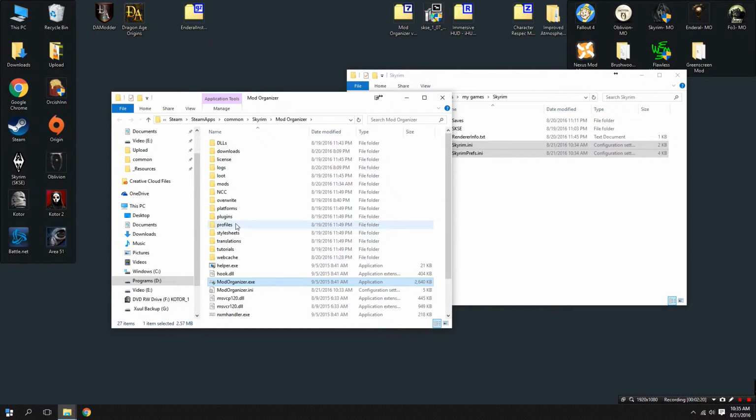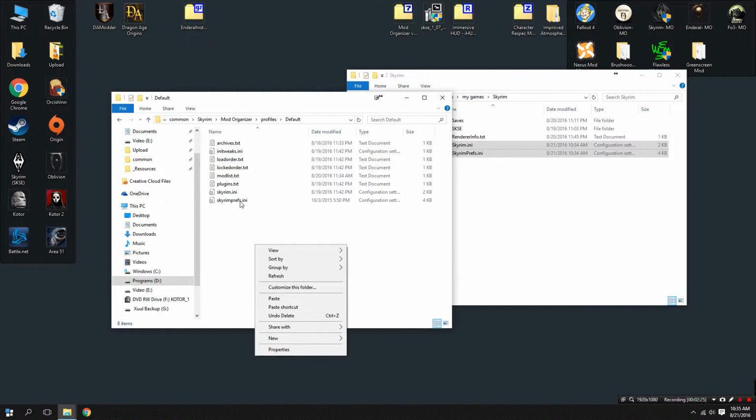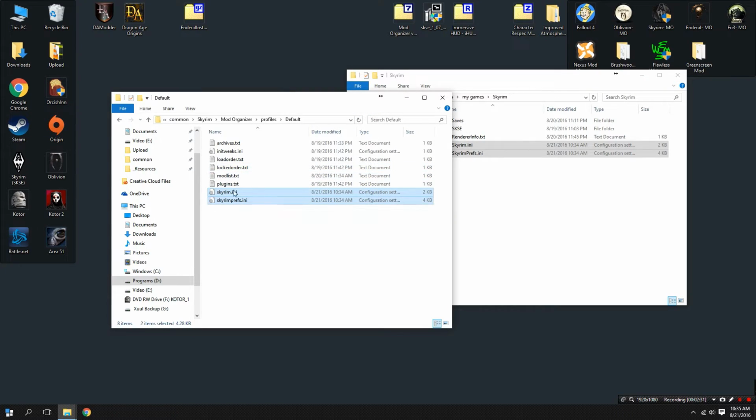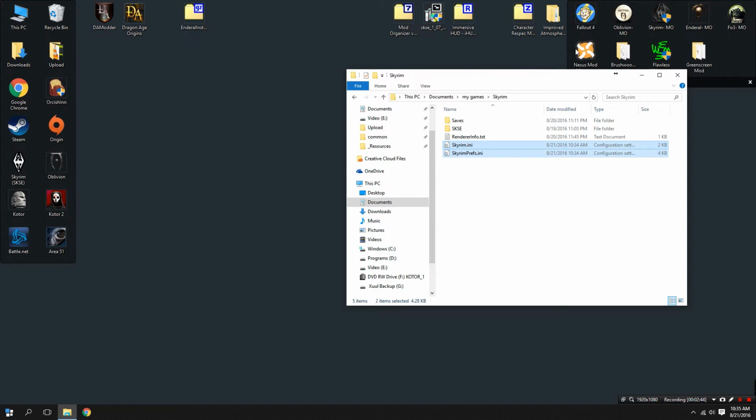Then all you need to do is go inside your profiles folder, and inside any of your profiles you'll have these INI files. So I'm just going to paste them into my default one right here, and you can paste them into any other profiles. And then once you've done that, you will have the correct INI files. If you need to find the Enderal INI files, it's a slight amount more work.